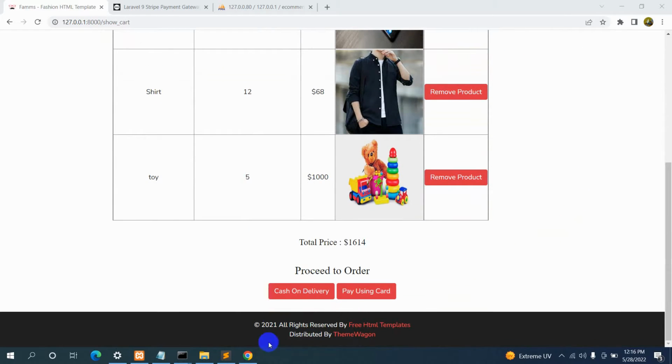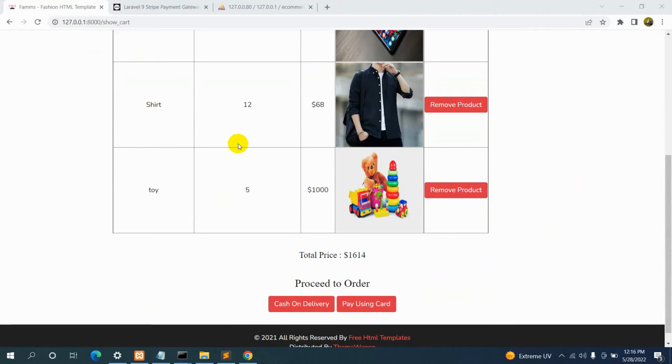So in the previous tutorial, we did this part, cash on delivery. It means if the customer clicks on this cash on delivery part, all the products from the cart will be moved to the order table. Now in this tutorial, we will see the pay using card part.